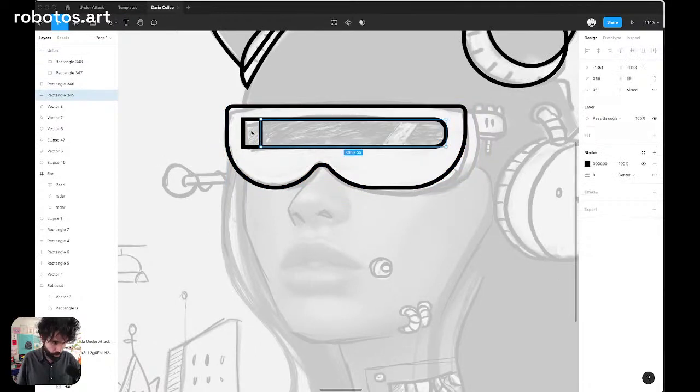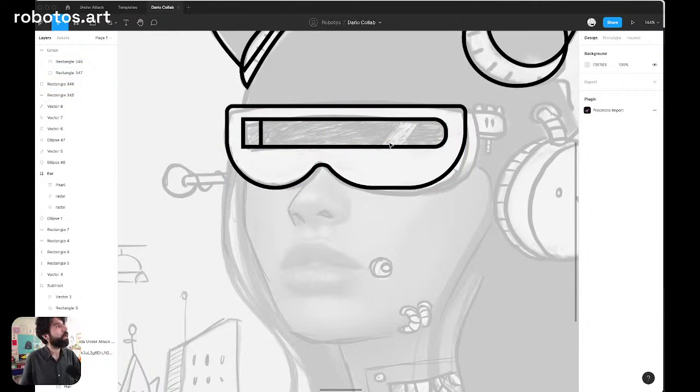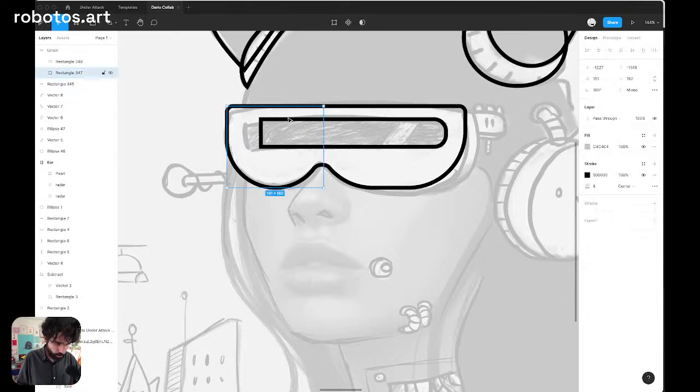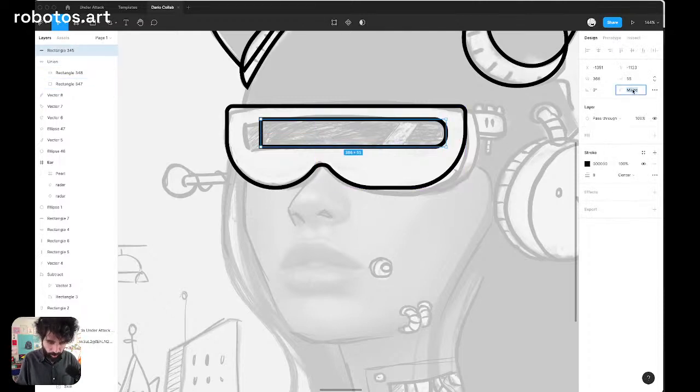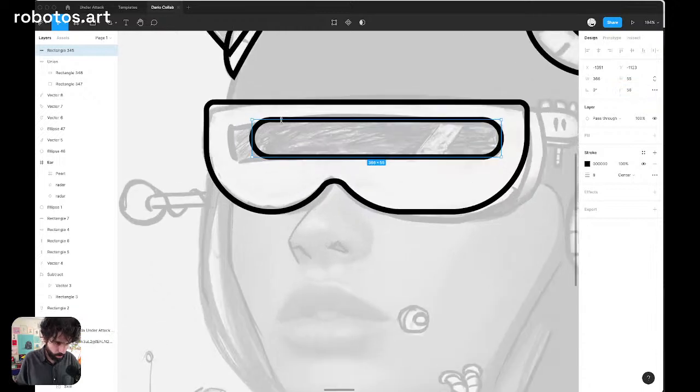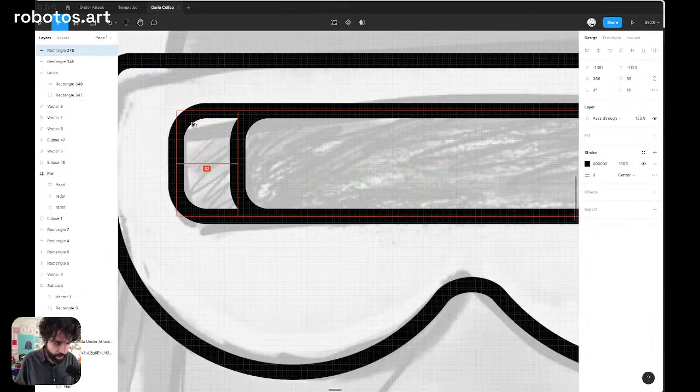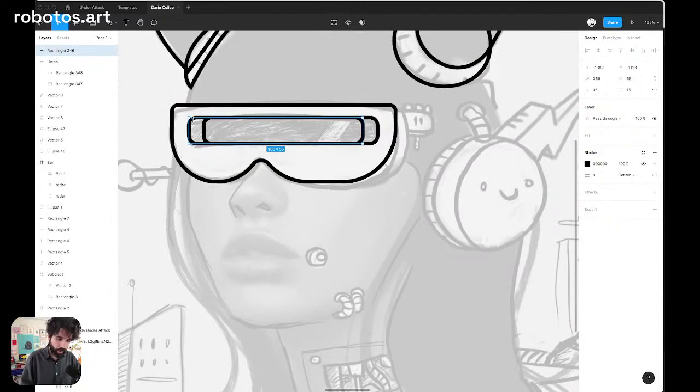And then maybe, you know what? No, there should be corner radius on both sides, right? Yeah, this should be all the way to the top. And maybe the corner radius is 56. Yeah, it should be good. And then maybe less than that. Maybe just like that. Yeah. I love that. And then we put this one below.